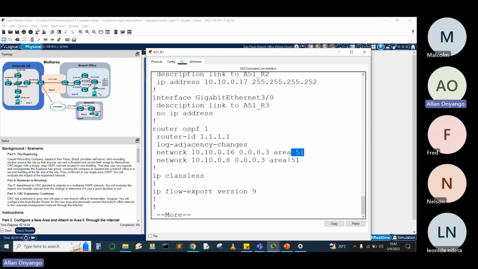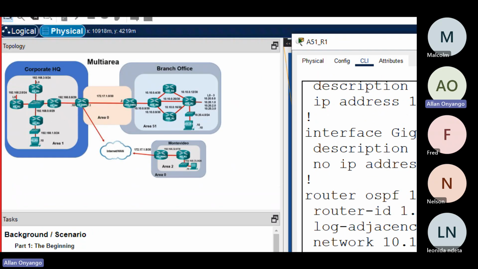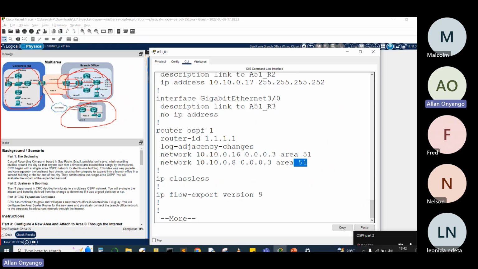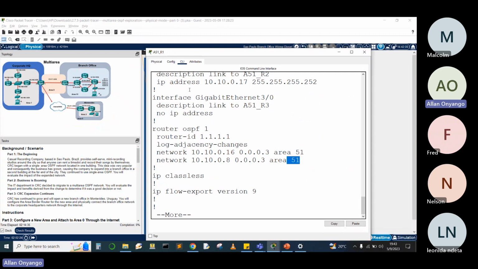Okay. So you configure the networks, the directly connected networks, depending on which area they are. If these ones are all area 0, give them area 0. If this is area 1, all the routers here will be area 1. These ones are all area 51, all routers here will be area 51. A router like this one, one interface is in area 0 and one interface is in area 51. That's how you label the areas, so on and so forth. So explore 273, part 1, part 2, and part 3.